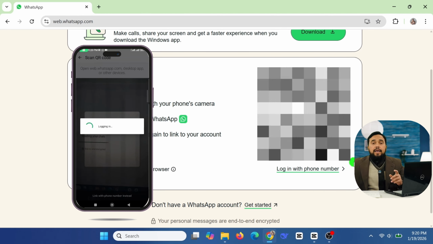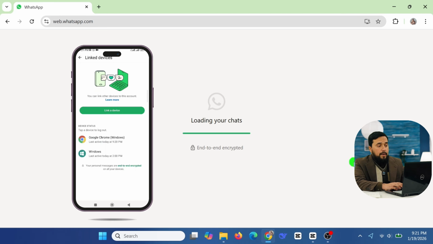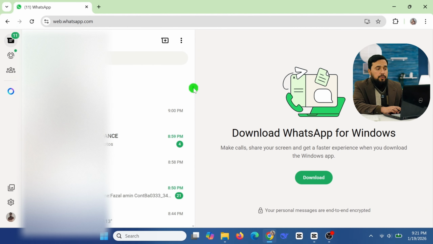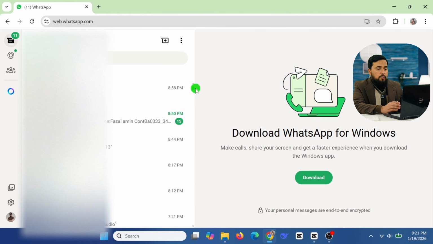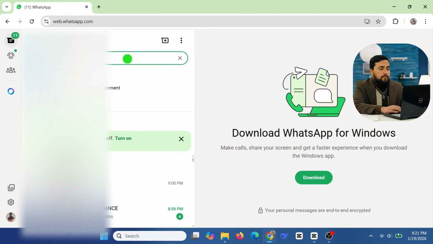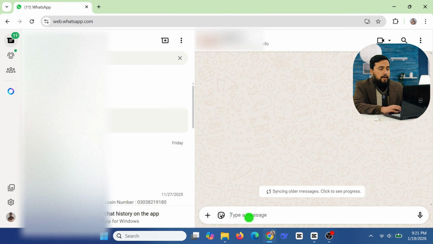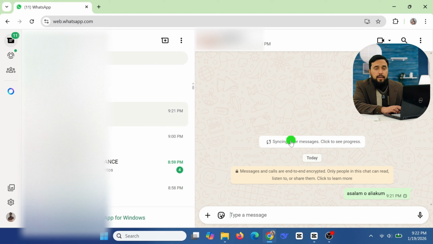So come to the PC again. Your WhatsApp will open here. You can see this is your WhatsApp and you can use it easily from your system. If you want to message your friend, write your friend's name in the search box and click on your friend's profile and write the message here. You can see here and then click on the enter button.